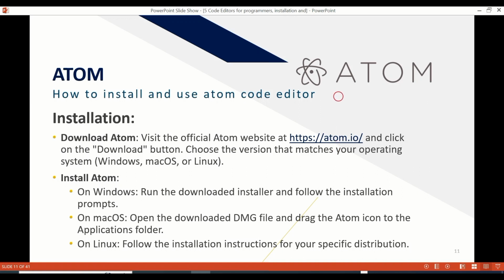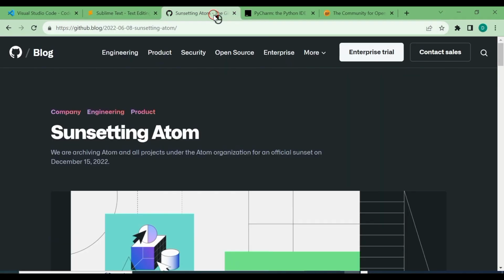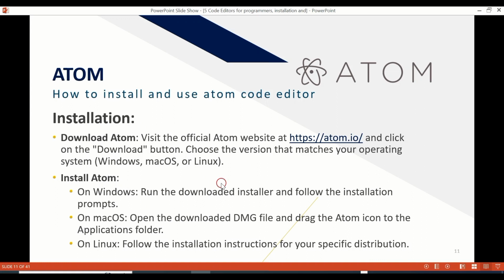In this part as well, we are going to see how to install and use Atom code editor. For the installation, you first download Atom. You do that by visiting the Atom website, like atom.io. It will direct you here when you go to the website. Then you click on the download button and choose any version that matches your operating system.